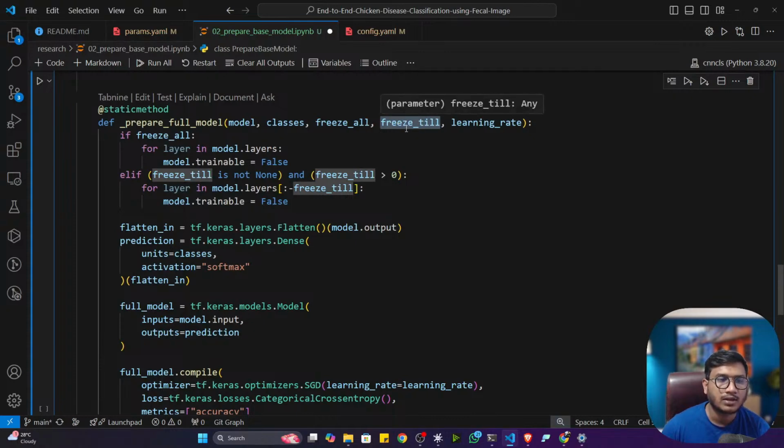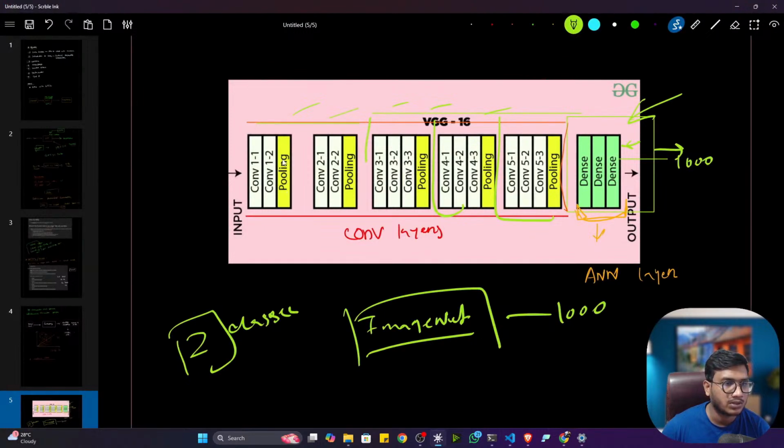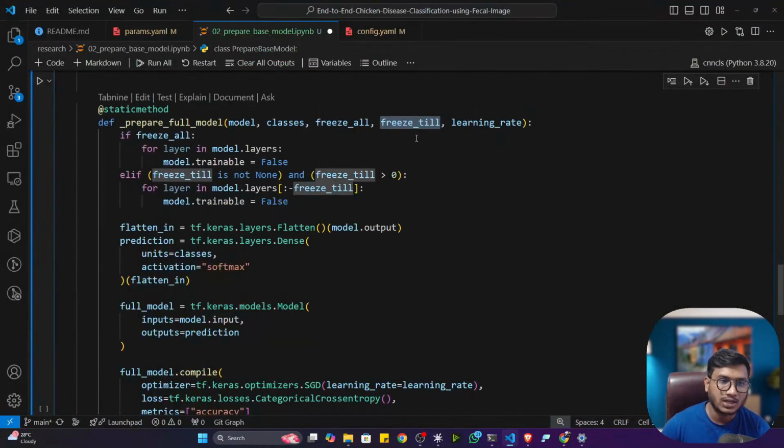Let's say you have given 5. So what will happen? Till 5 layers it will freeze. So 1, 2, 3, 4, 5. So till here it will freeze the weights, and the rest of the layers it will perform the weight update during fine tuning. So this is what you have.